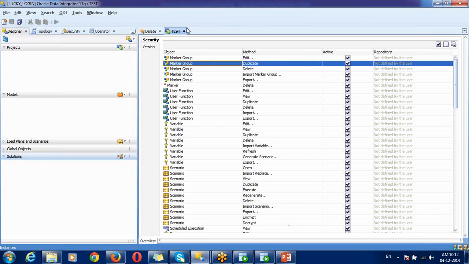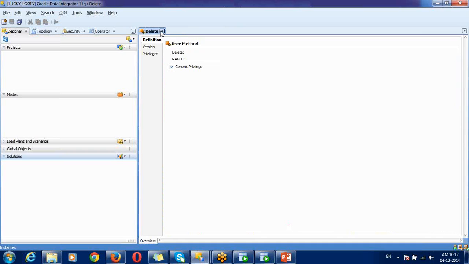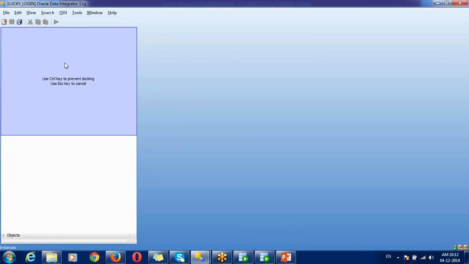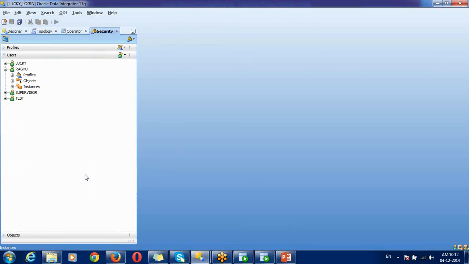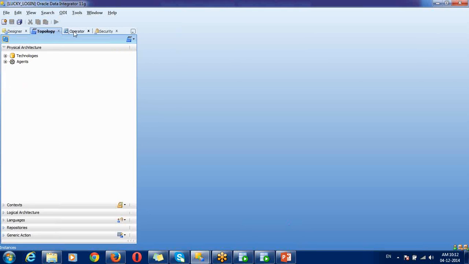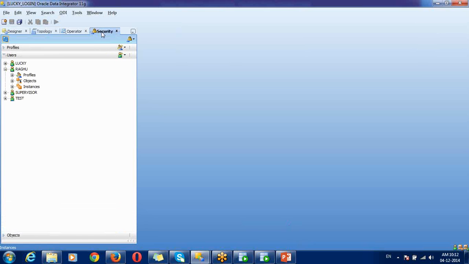So this is called security. Security is very simple and very easy. Tomorrow we'll start with the topology. One by one we'll go. If you have any doubts, you can ask me, or you can ask me tomorrow also, no problem. You can try to practice this.